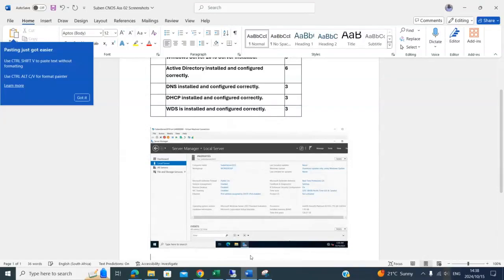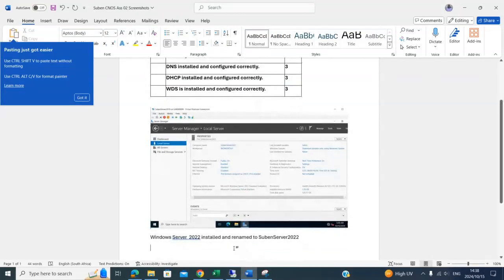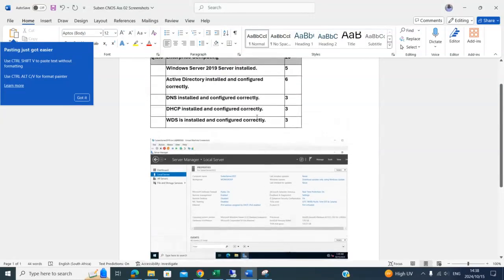So I can show here Windows Server 2022 installed and renamed to Suben Server 2022. So this screenshot now proves that I've done the installation, which is the first part.